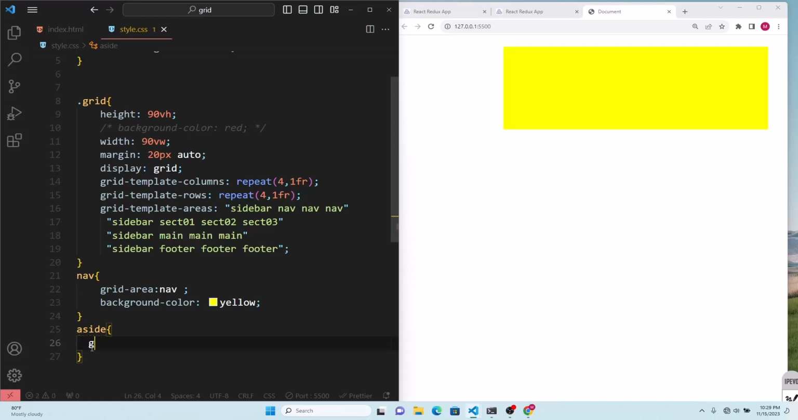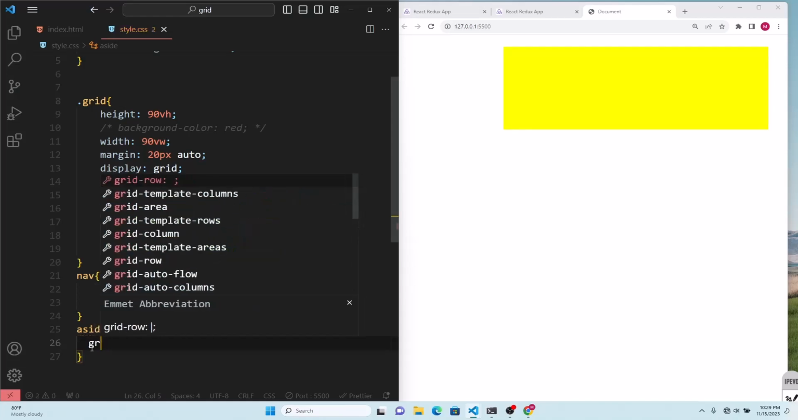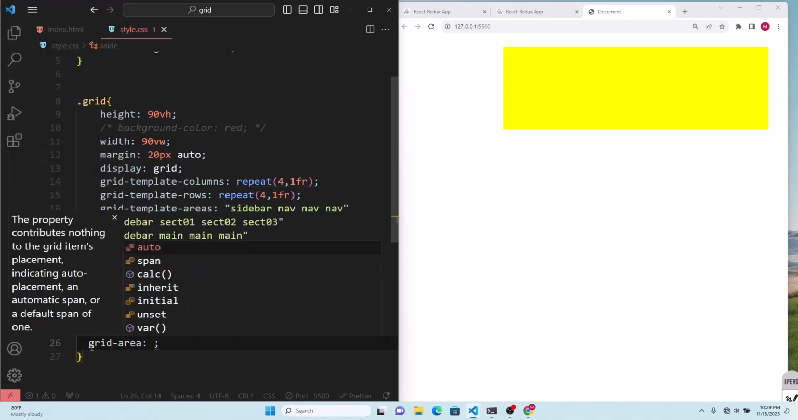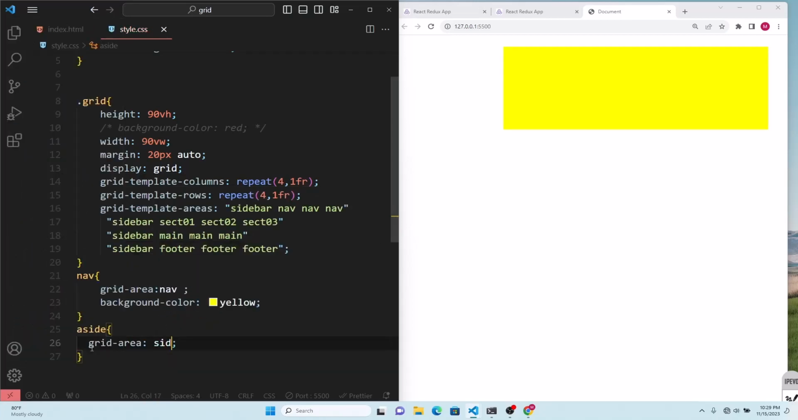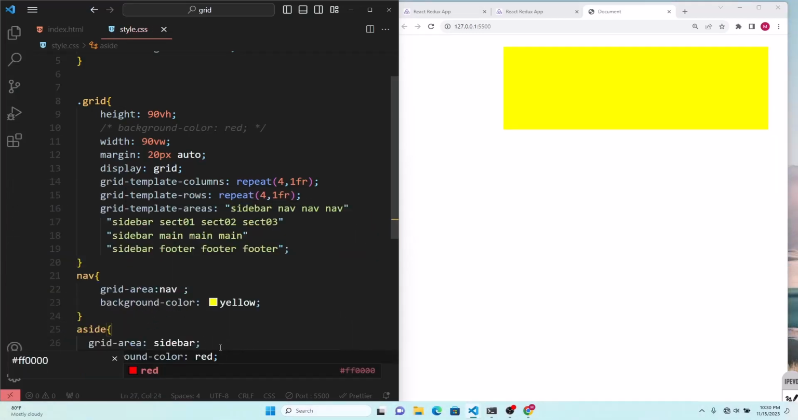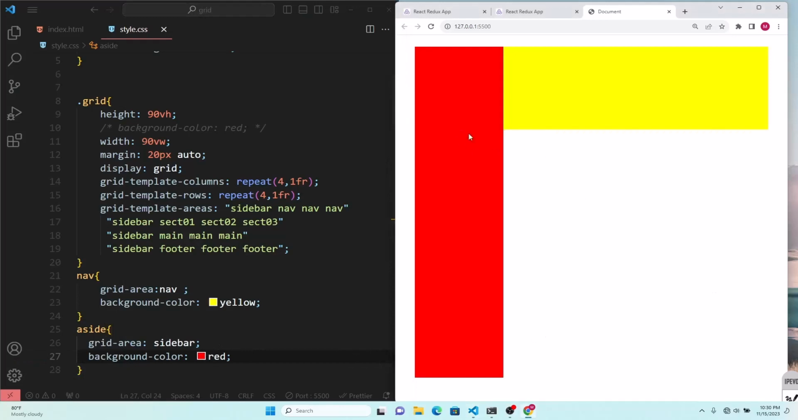Let's say grid area for this one. A grid area has to be according to how we define it here in the grid areas. So we have this, we call it sidebar. Let's give it a background color so that we can see. Let me give it a red background color. As you can see, things start to be very interesting, right?